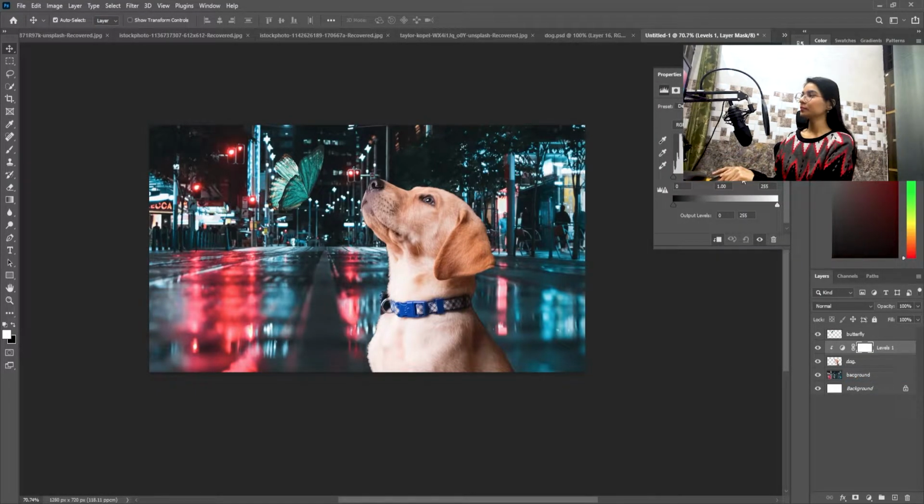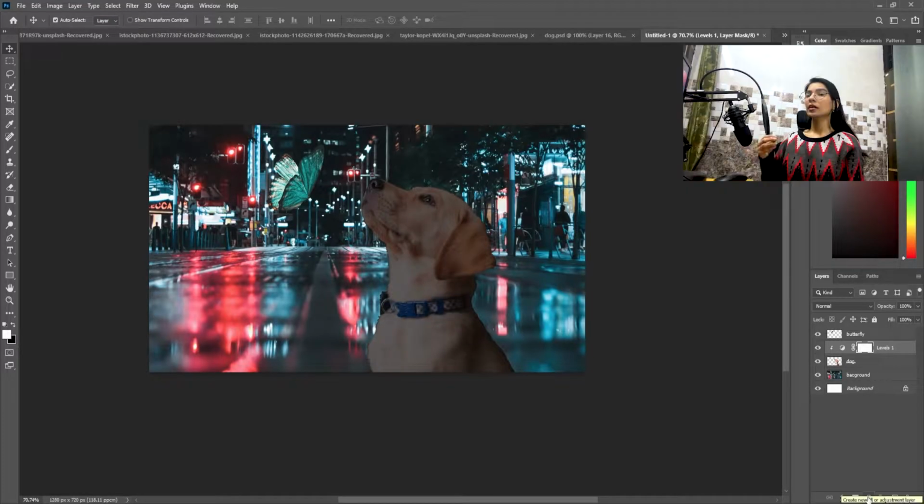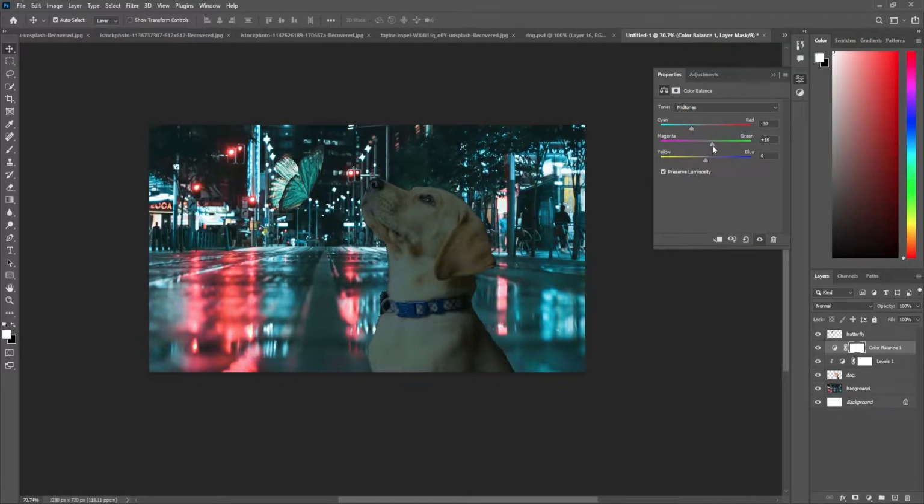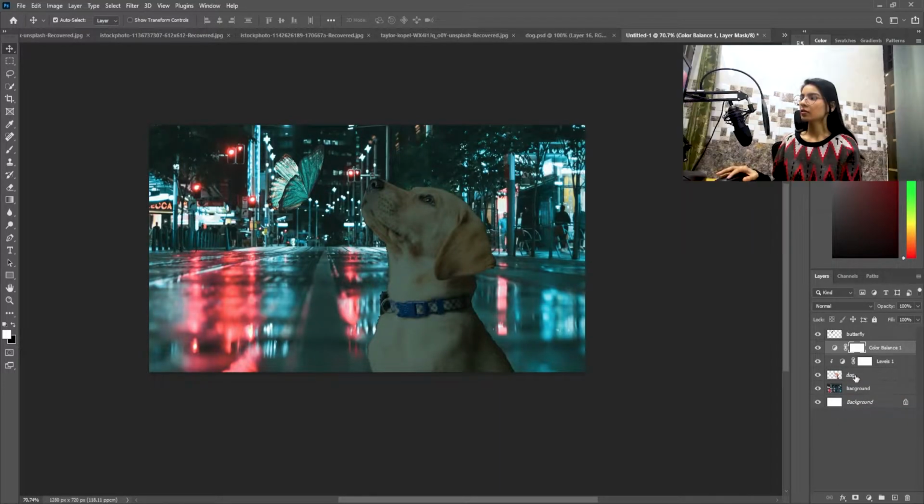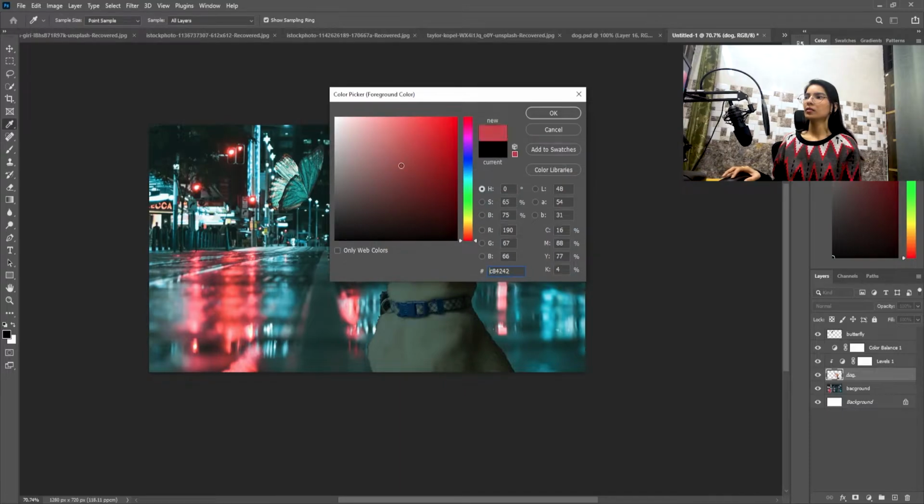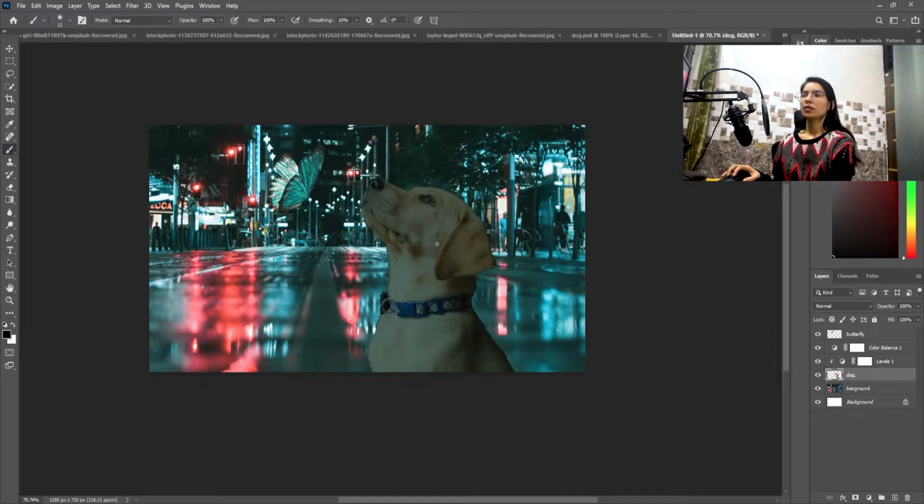Click this layer. Again click on the new adjustment layer. Select the color balance. Select the dog layer and select the brush tool. Fill the black color, then hit OK.